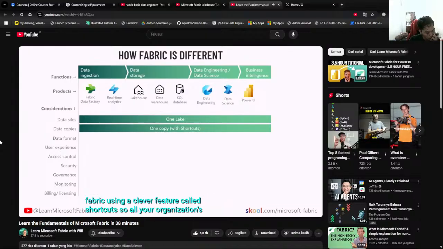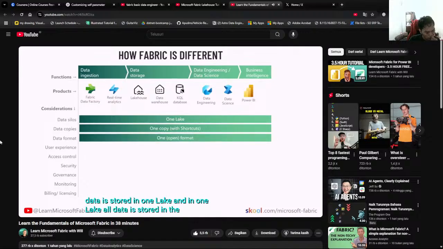So all your organization's data is stored in OneLake, and in OneLake, all data is stored in the same format called Delta Parquet. And this is an open standards format. And this solves so many problems that we highlighted previously. Most importantly, it solves the data integration problem. So data scientists, data engineers, and data analysts might all be using different tools, maybe different languages that they're familiar with, but under the hood, they're all working on the same data, which is in the same format.